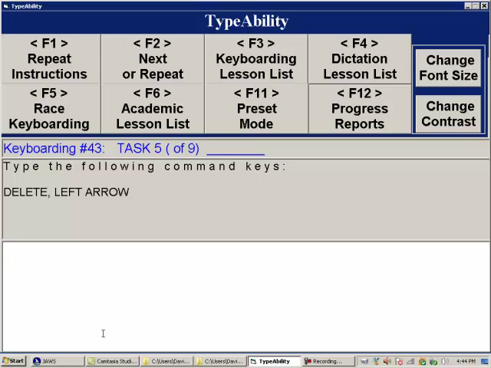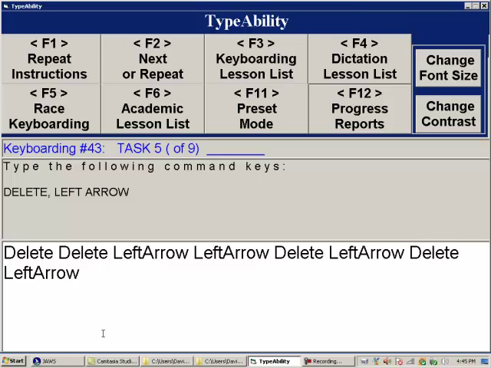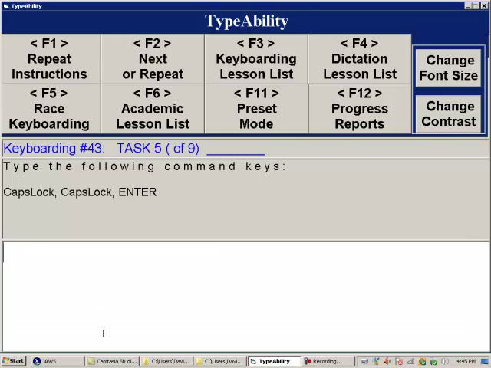Do it 4 times. Delete. No, use the delete from the midsection, not from the numpad. Delete. You got it. Now press the left arrow. Left arrow. No, use the left arrow from the midsection, not from the numpad. Left arrow. You got it. Again, type delete, then left arrow, delete, left arrow, delete, left arrow, delete, left arrow, so super duper. Okay, let's check out a game that uses navigation.